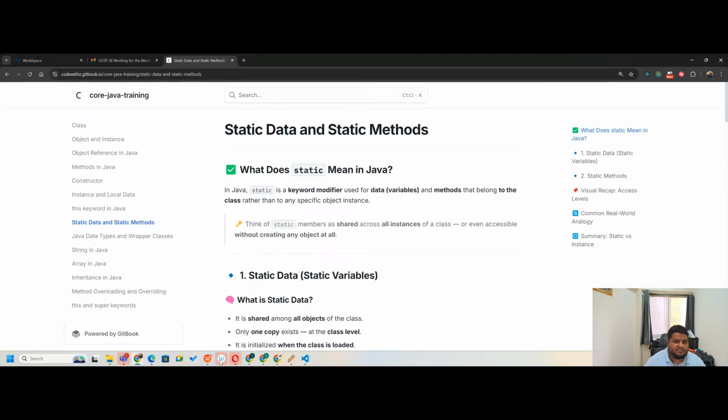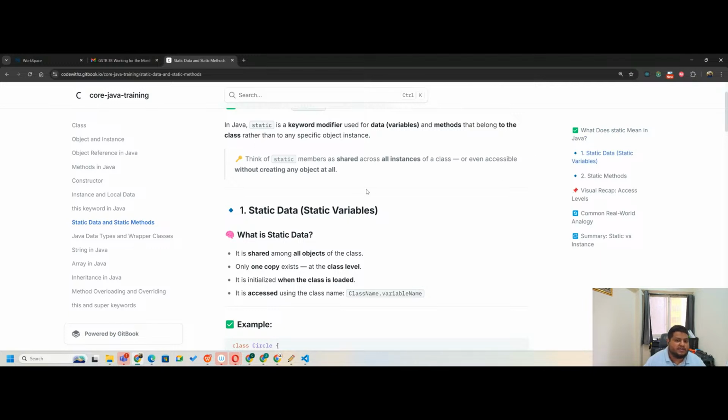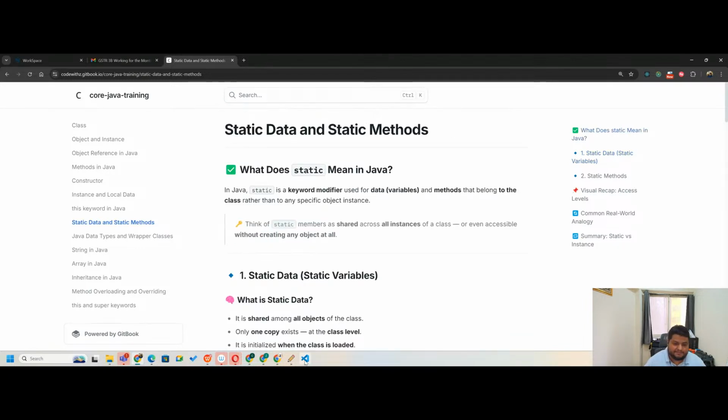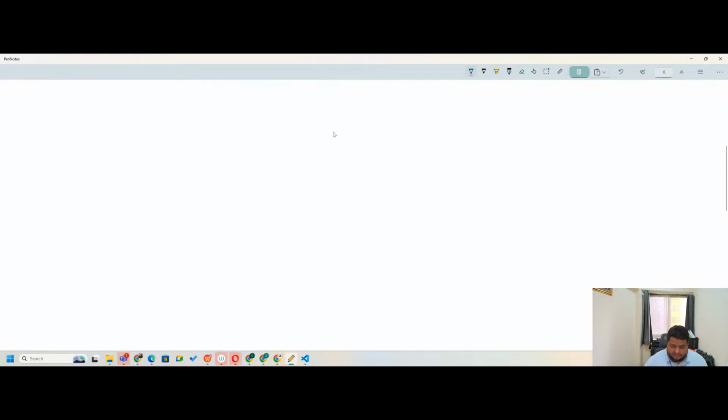Static is a modifier in Java. In Java, static is a keyword modifier used for variables and methods that belong to a class rather than to any specific object instance. Think of static members as a shared value across all the instances of a class, or even accessible without creating an object at all. Static variables are available without an instance of the class. They only need the class. They are available at the class level, not the instance level. So how do we work with a class or static level? Let's see that first. See, remember one thing.